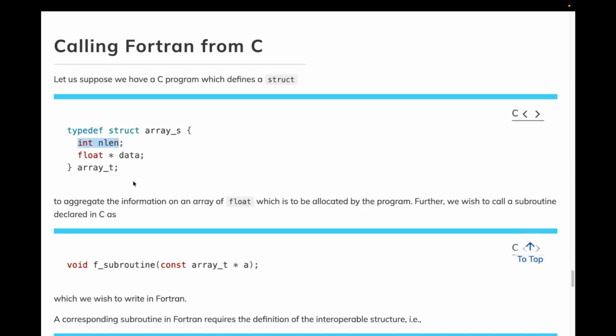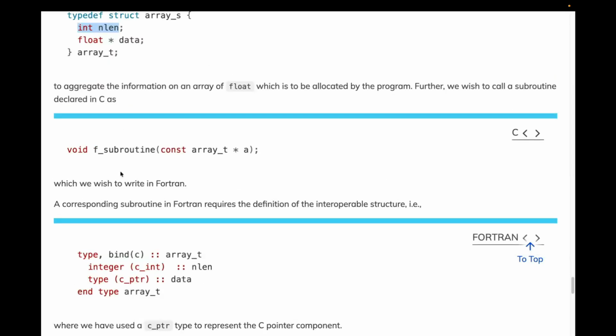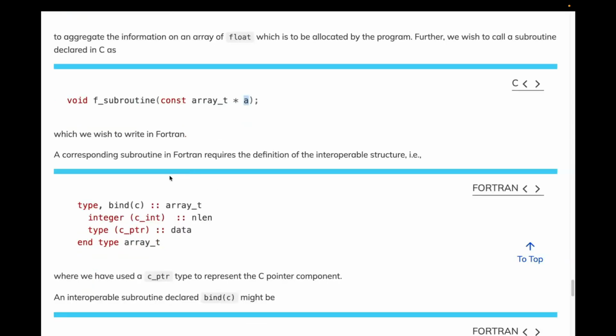Then let's say in C we can have a Fortran subroutine, which we're going to refer to as f_subroutine, and that's going to contain a const array_t star a. So we're passing through a constant, unchangeable within the function, array star, which we're calling a. It's being passed by reference, because we're putting that pointer through with it.